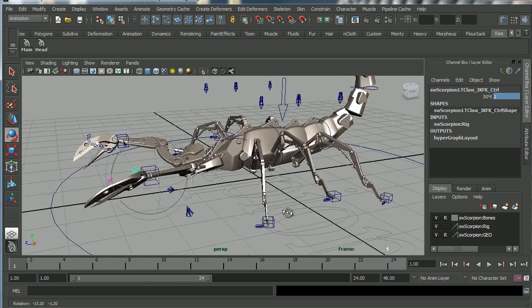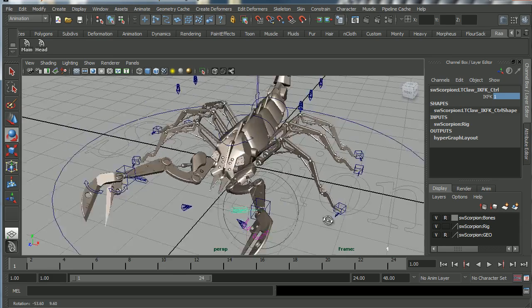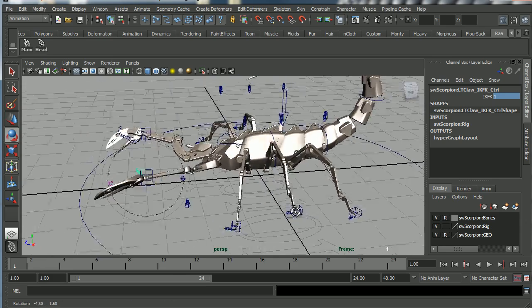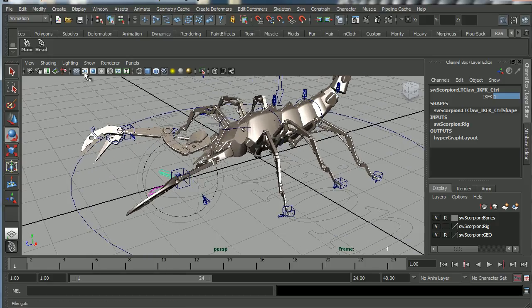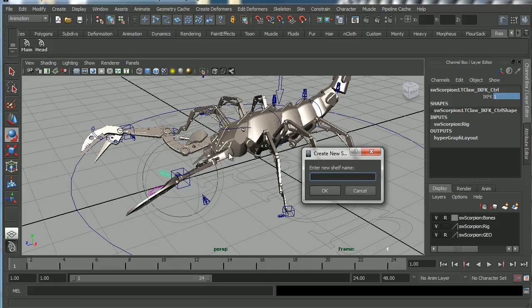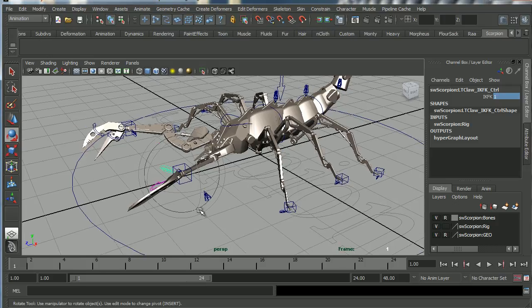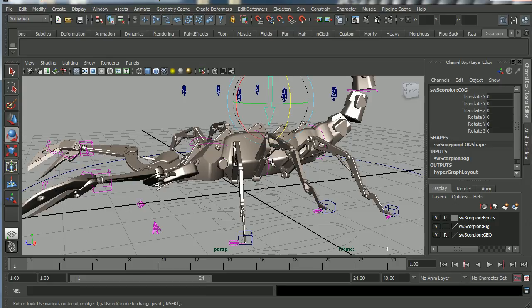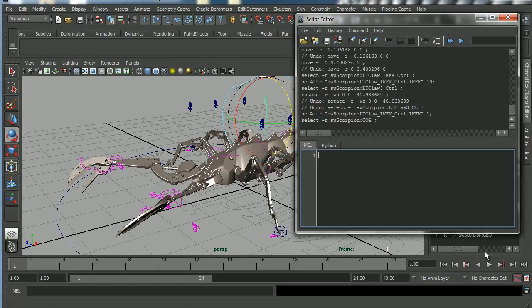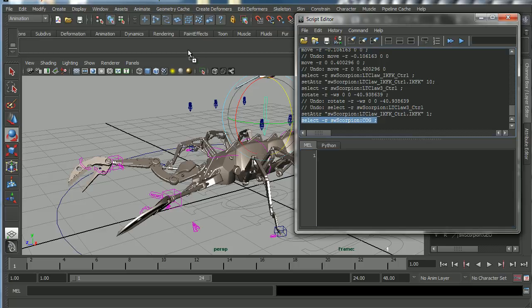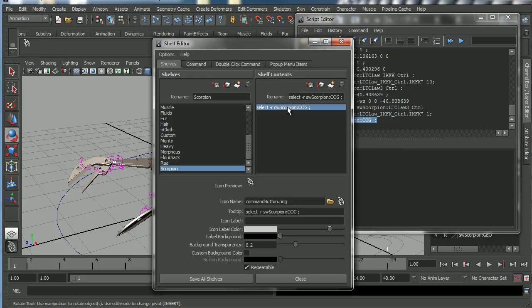So having done that, I'm going to create some of the useful controls that I'm going to be using most often on this Scorpion. I'm going to create a new shelf tab down here, go to new shelf, and call it Scorpion and hit OK. The first one I'm going to go for is the center of gravity control, the COG. So I open up the script editor and then select that bit of script, middle mouse drag that, save it as a MEL, go to the pointy down arrow, go to shelf editor and save that as COG, center of gravity.